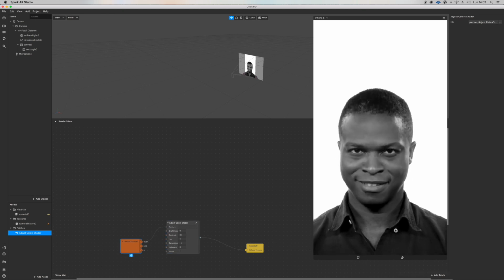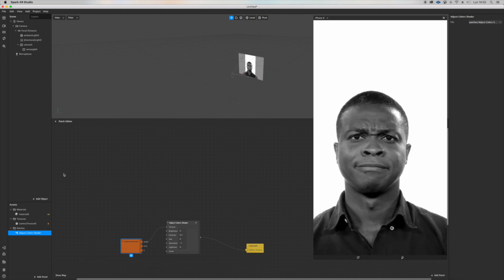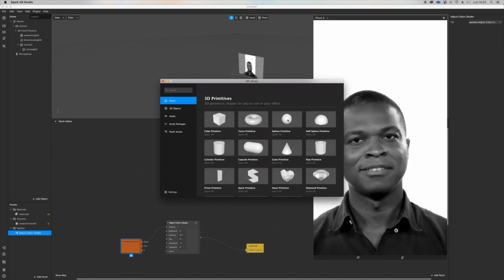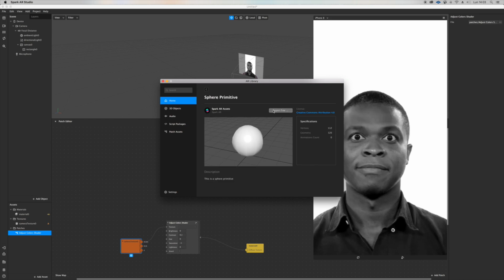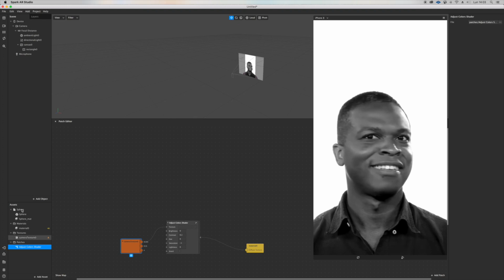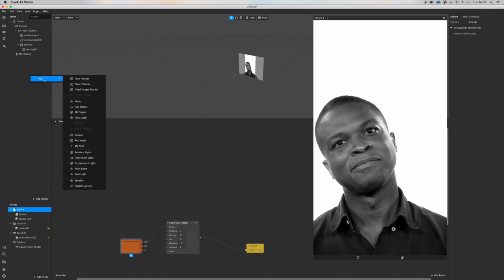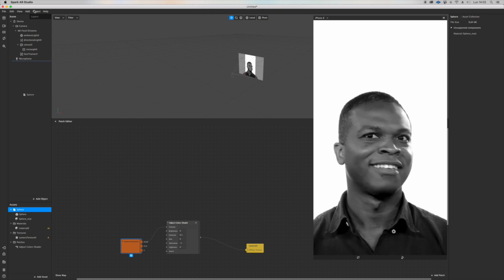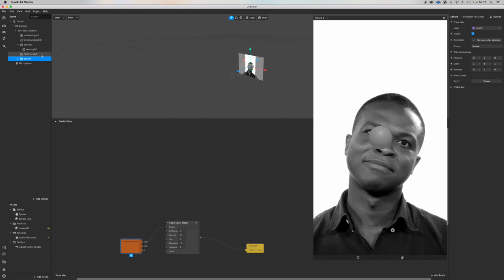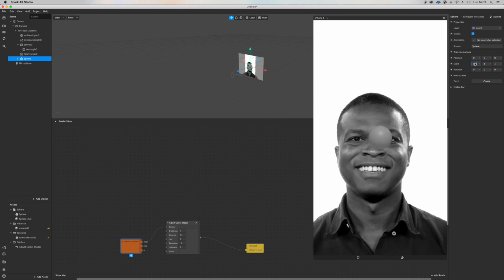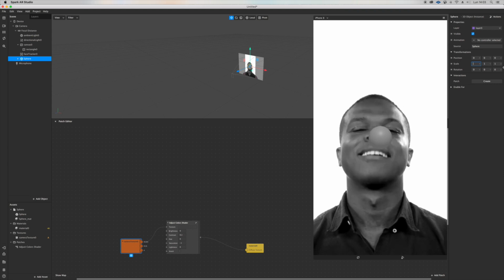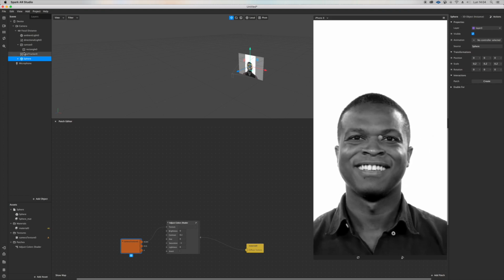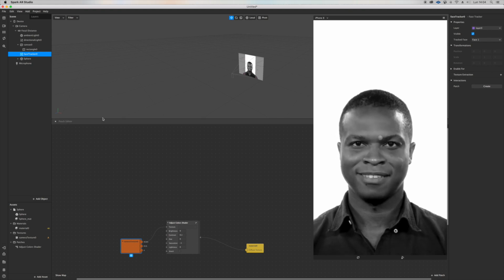So now, what can we do next? Alright, let's go to import library, AR library, 3D primitives, and let's add the sphere. Let's import it. Let's actually open a face tracker before and then drag the sphere inside the face tracker as a child of the face tracker, just like this. Let's size it, let's say 0.2, 0.2, 0.2. Let's drag the face tracker inside the patch editor.